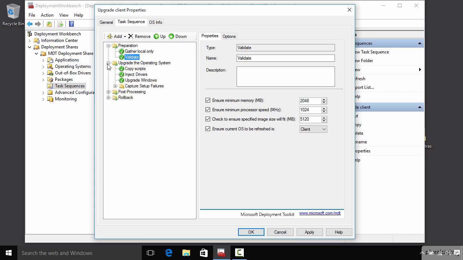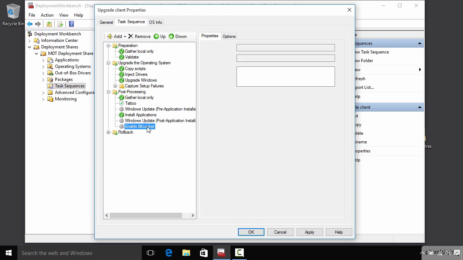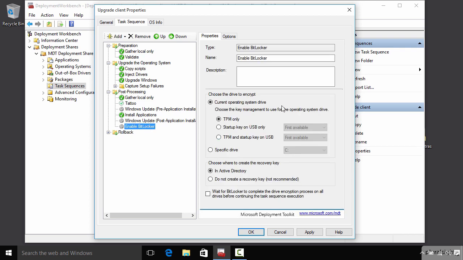And then we have the upgrade step here, and under post-processing, we can come in and configure steps such as enabling BitLocker, and we can specify some BitLocker settings here. As long as we're using Microsoft-based encryption, the upgrade client task sequence will proceed successfully according to the settings that I make here.